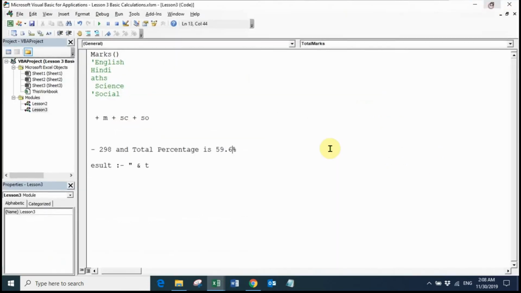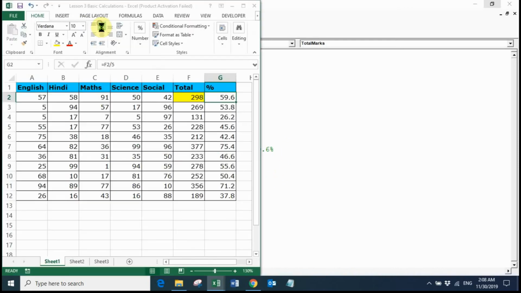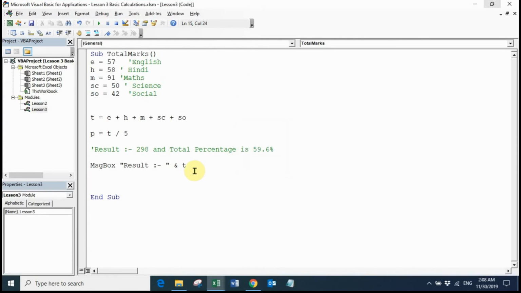Okay, I want my result to reflect something like this. This is just a comment because if you see this is in green, so I want my message box to come with exactly this statement. And what is coming now? It is coming just result 298. So what I can do is, this is 298, and after that I want this 59.6 which is coming in P, so I only need this much statement.